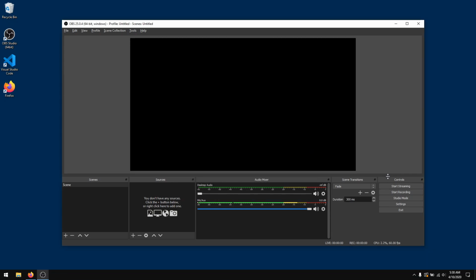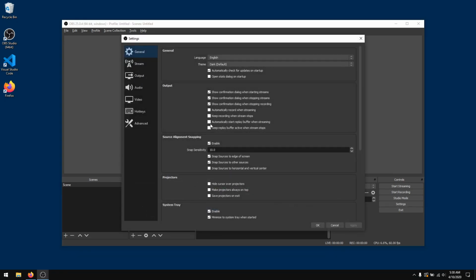Now we're going to tweak a little bit. On the bottom right, we're going to click Settings. There are so many settings in OBS, most of them we don't need to worry about. Come over here, go to Output.